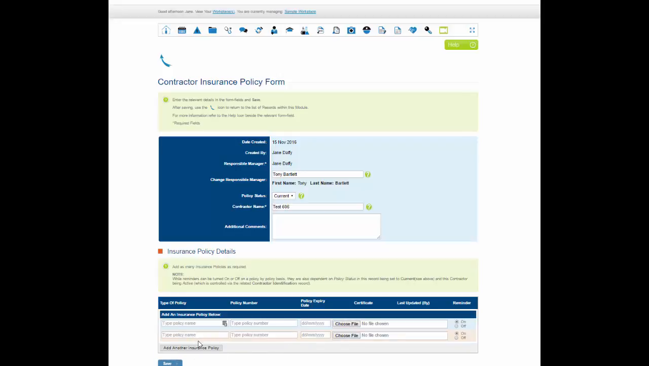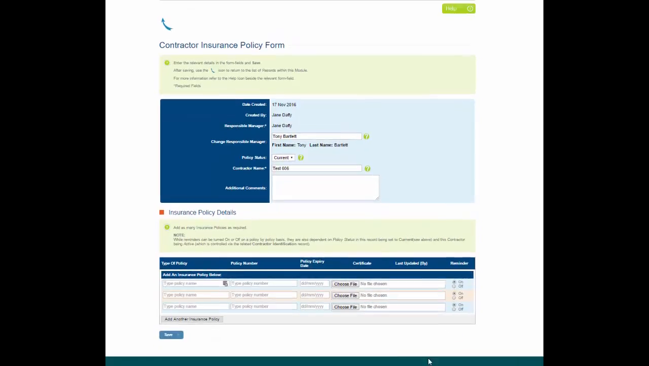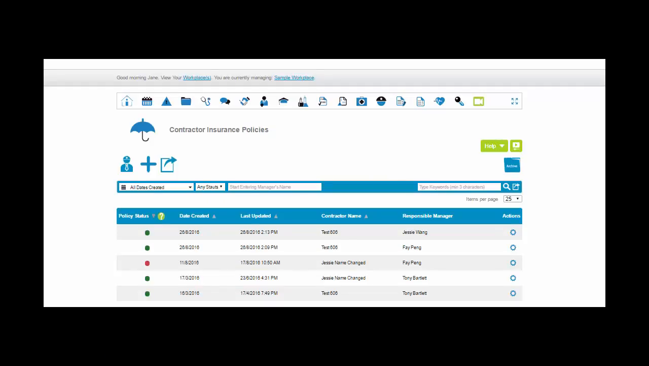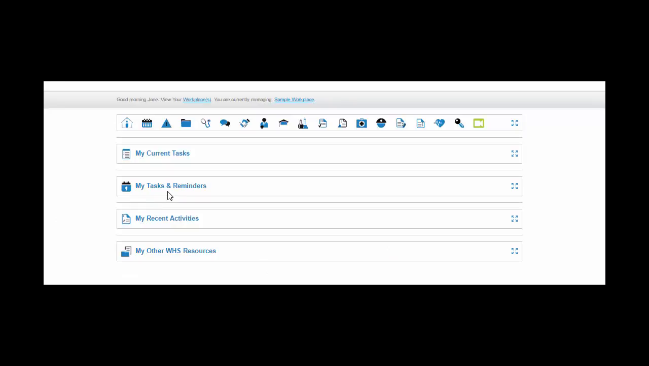When adding a policy, and to create a policy reminder, leave the reminder option set to on. As long as the policy status remains active or current, and as long as the contractor identification record remains active, the system will then place an insurance policy reminder alert on the relevant date in the responsible manager's activity calendar, which is accessible via the dashboard on their workplace homepage.